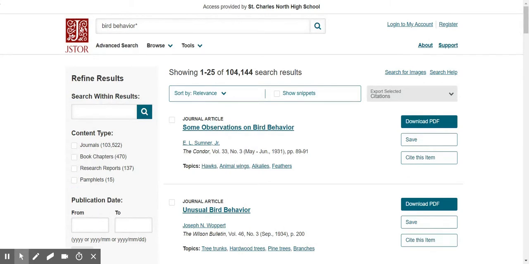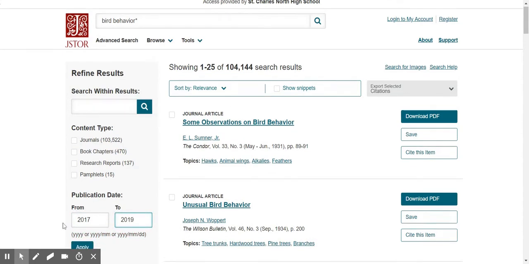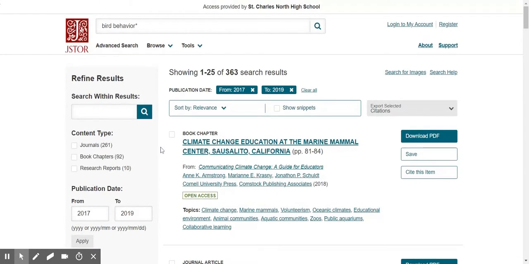And again, we can see that we came up with 103,000 different journals. If we wanted to reduce it just to something in the last 2 years, we could search 2017 to 2019. We're going to reduce it, and let's see what we have. We've now brought it down to 261. So now I have my results for birds with behavior.